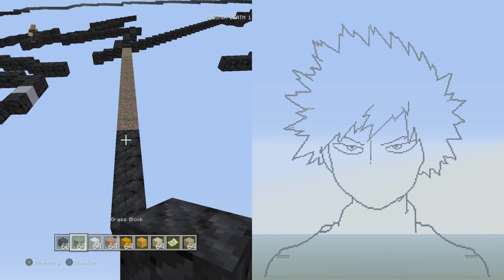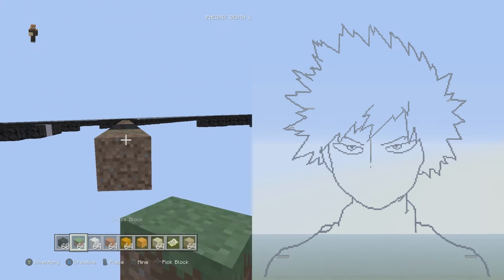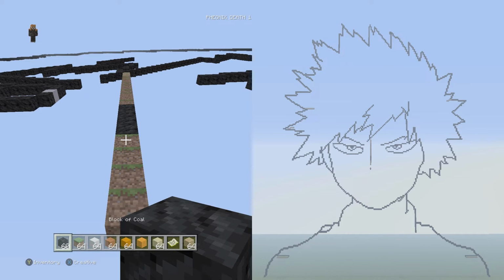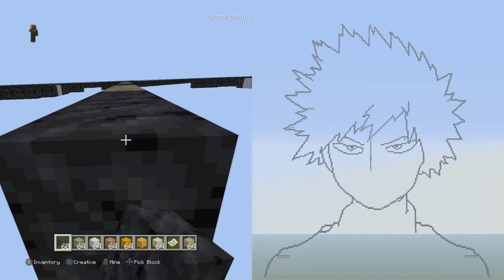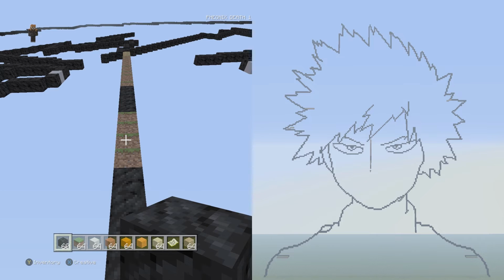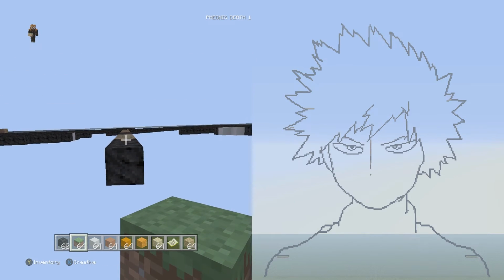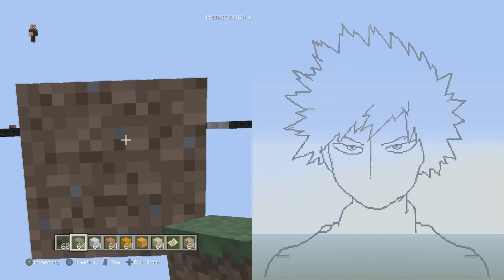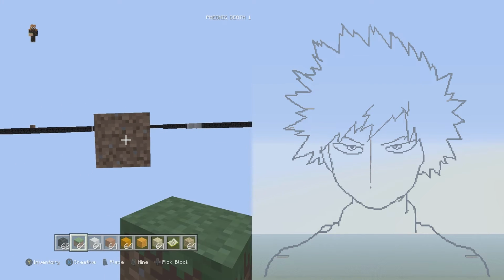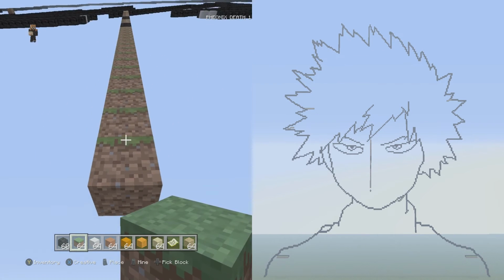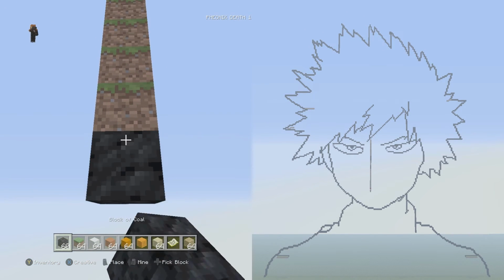Then we can add 4 more pieces of placement block. 1, 2, 3, 4. Followed by 3 pieces of coal. 1, 2, 3. And then to bring that down to the mouth, what we can do is switch back to our placement blocks again. This is kind of tedious. And we're going to add 16 placement blocks. Jeez. 1, 2, 3, 4, 5, 6, 7, 8, 9, 10, 11, 12, 13, 14, 15, 16. And then we're going to follow that up with a block of coal.